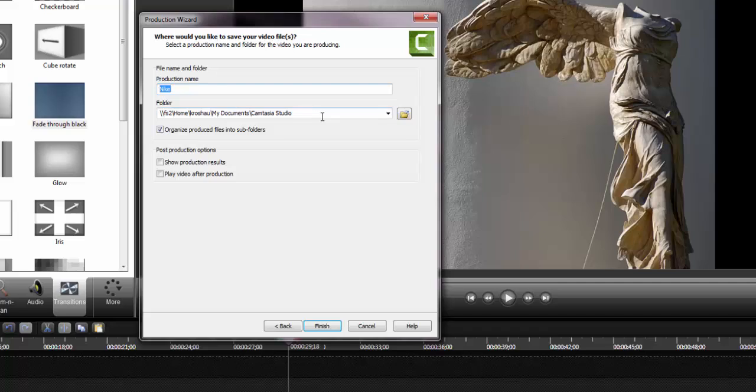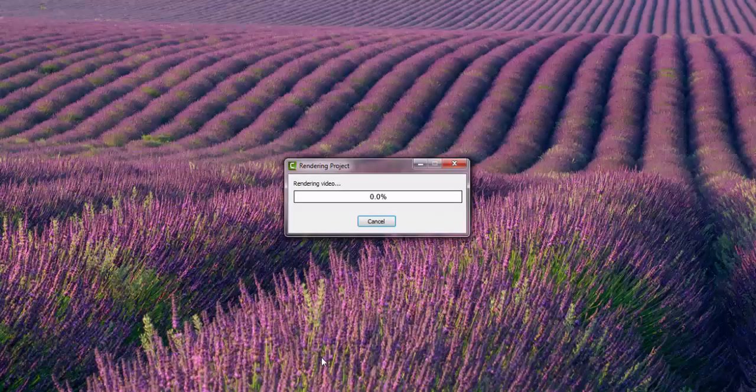If you have Camtasia Studio installed, you'll have a Camtasia Studio folder in your My Documents folder, which is going to be where it wants to put things. You can always change the location. You can also have it launch the video after production and show your production results. Again, totally optional, not things that I see as necessary. So I'm just going ahead and click Finish.